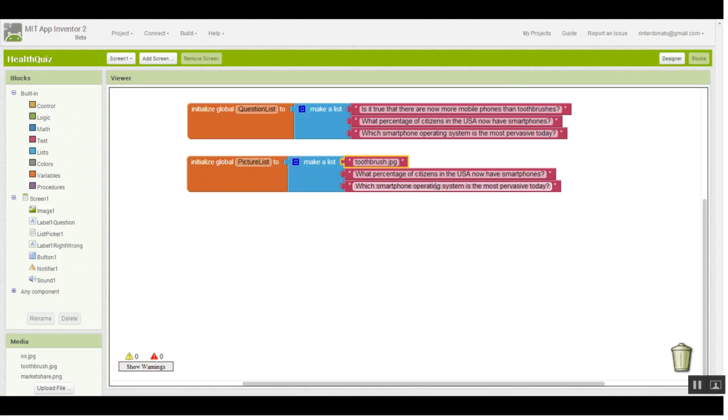Okay, so let's go back to blocks. The second question is market share.jpg, all lowercase. And finally, OS.jpg. Okay, so those are the pictures.